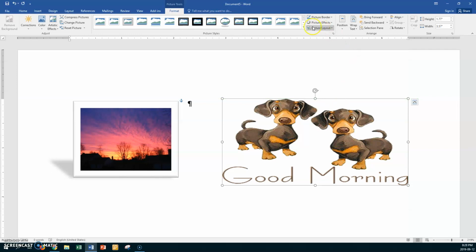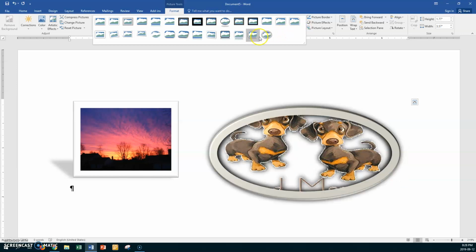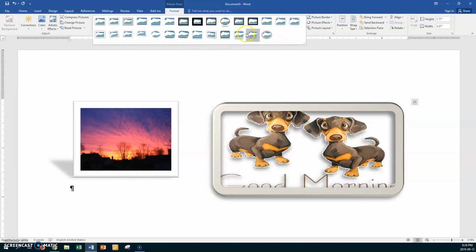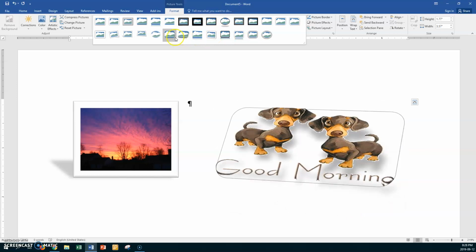Alright, and go get a frame. So go to your Format and pick out a frame that works for these dogs. That doesn't look good. Well, there was a better one there.